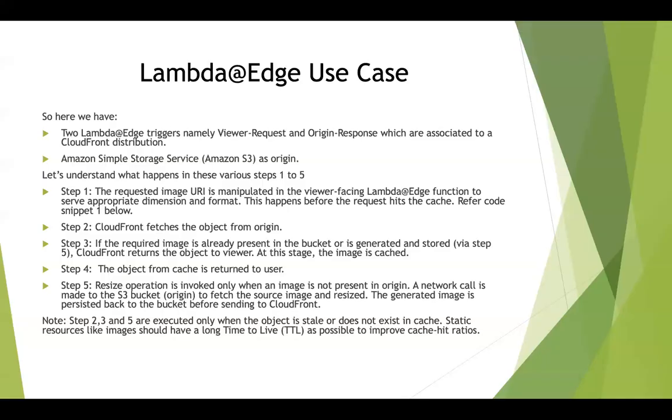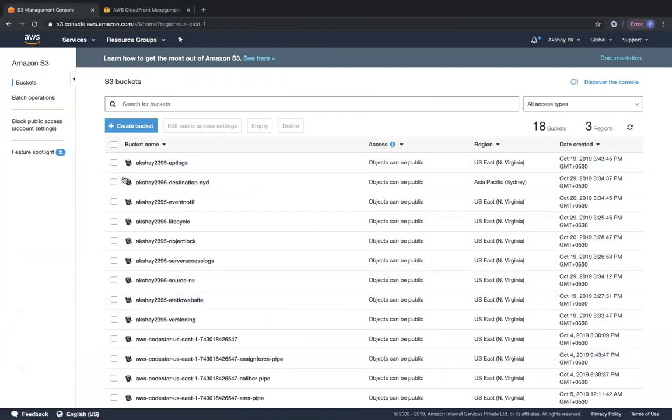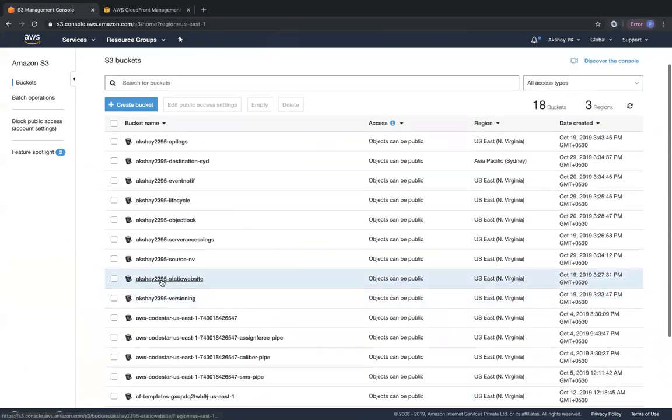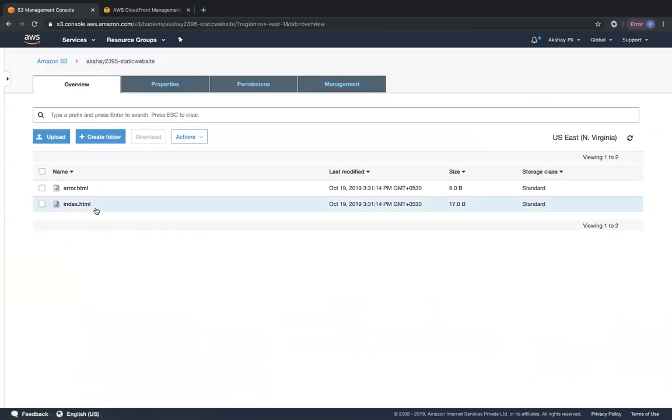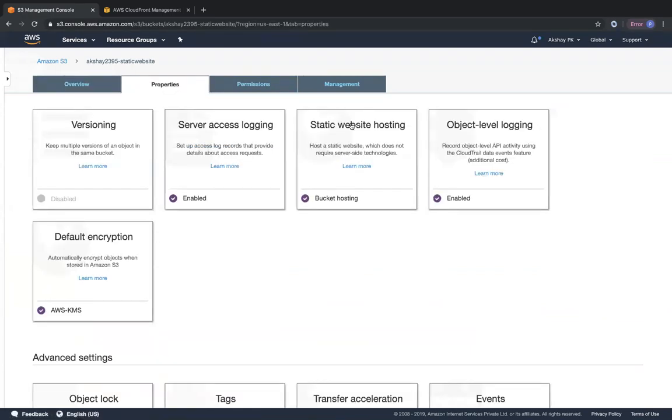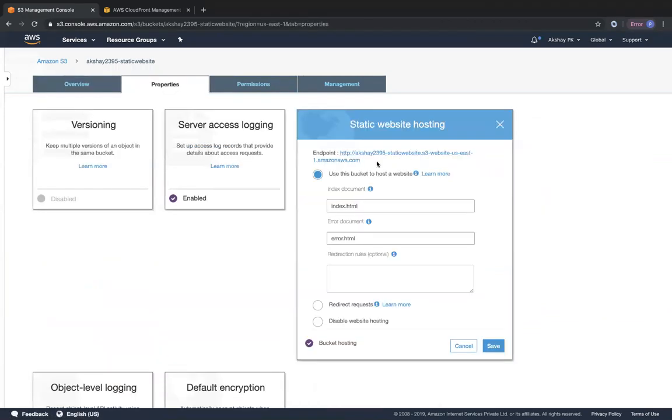I'll show you how to configure a CloudFront distribution. But before that, once we have logged into the console, you can see that we already have our static website over here. The static website has an index.html and error.html. Just to show you, under properties, static website hosting has been configured. Copy this URL, paste it in the browser. We can see we have hello cloud gurus. Okay. So this is from S3's static website hosted endpoint.